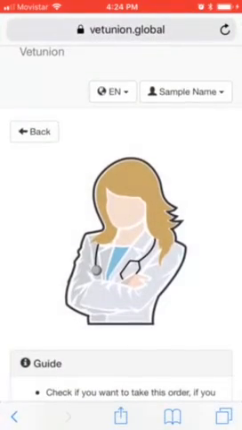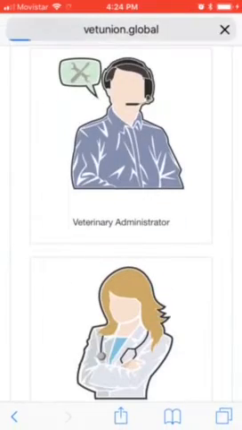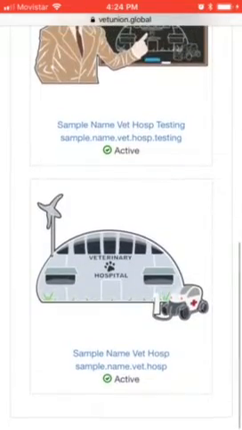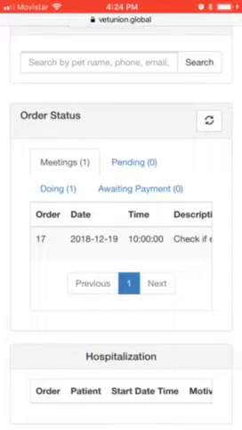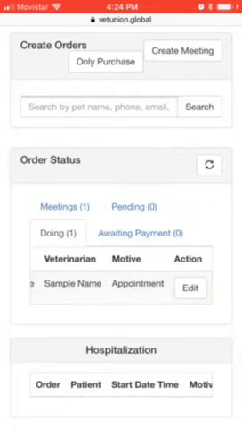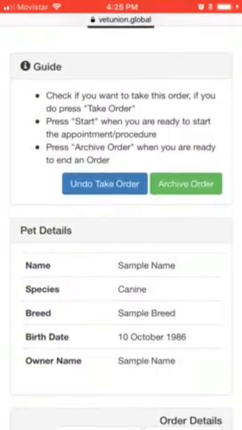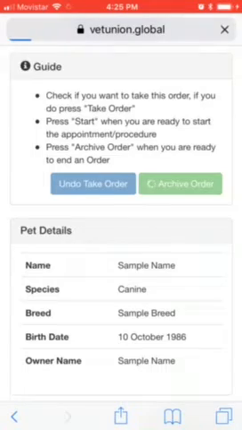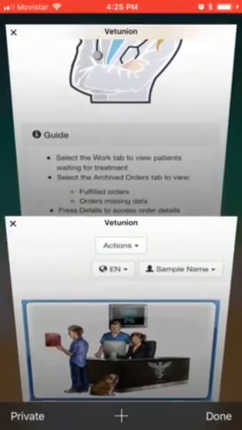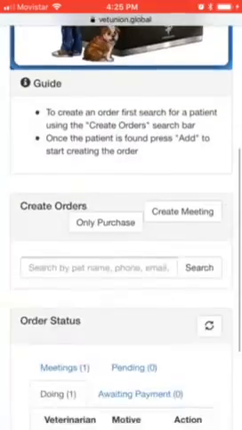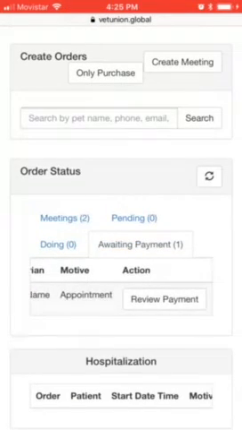Okay, so I'm gonna explain what happens in the administrator. In the administrator, you had the order in doing, and it's still in doing. Why? Because we have not archived the order. When we press archive order, the order is no longer in work, and it goes to awaiting payment. Okay, so now the order is awaiting payment.